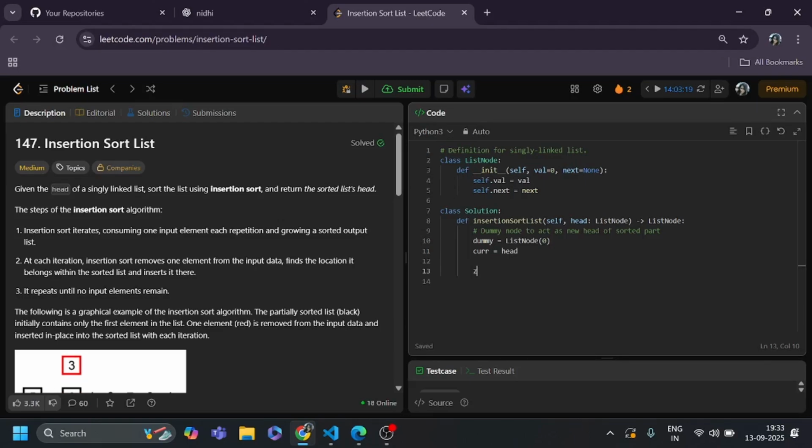So today we are going to learn problem number 147, insertion sort list. Given the head of a singly linked list, sort the list using insertion sort and return the sorted list's head.